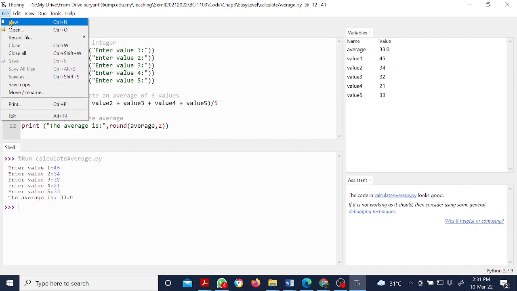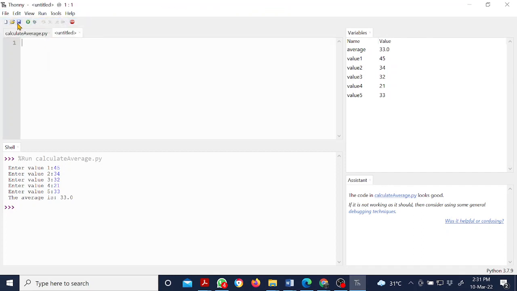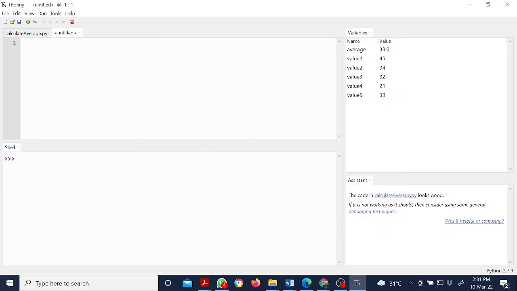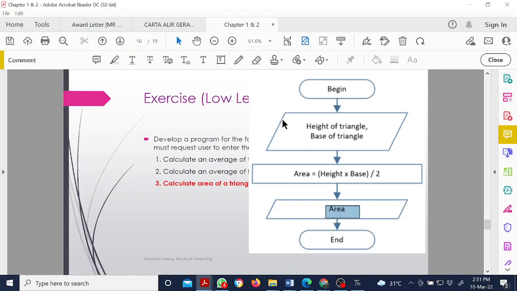Create new file. Again, save it. Let me clear this one first. Now you save it. This one is calculate area. Okay, my file name is calculate area. So I have here calculate area.py. So now we're going to do this one.